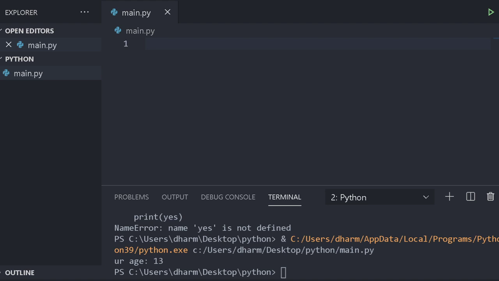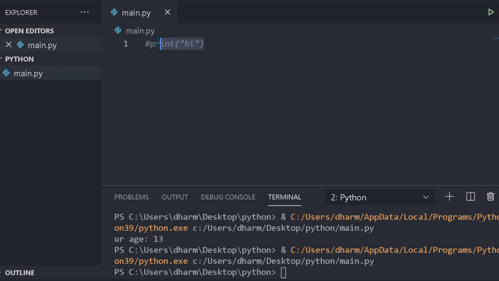So yeah, we're gonna be using hashtags. Now, if you guys don't know what a hashtag is, it's this symbol. If I put a comment here saying I'm gonna print hi, it's not gonna print out anything because we are using a hashtag.